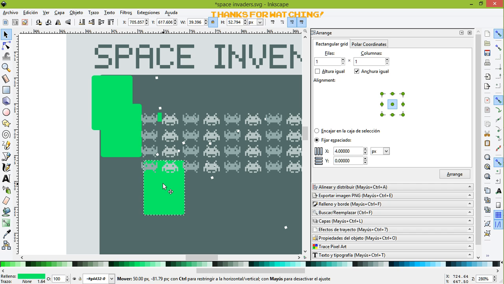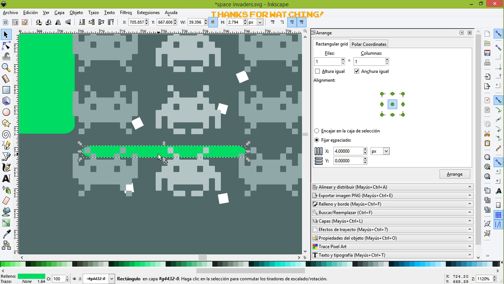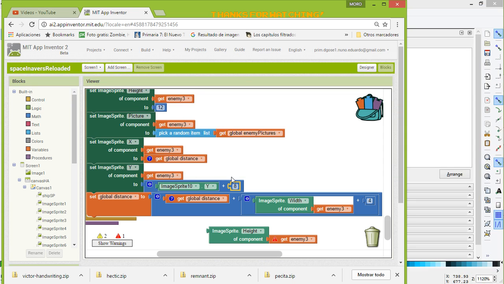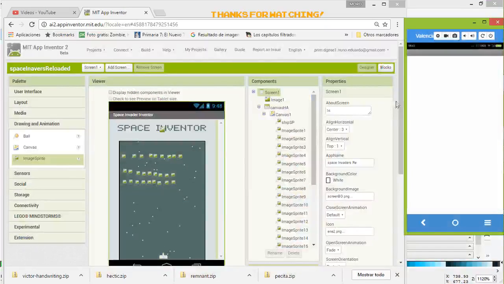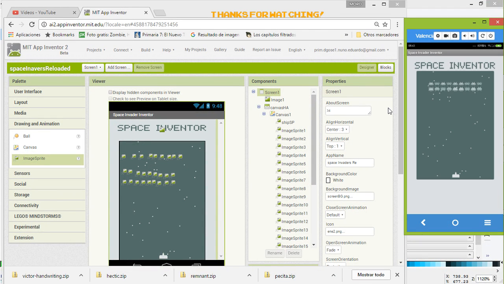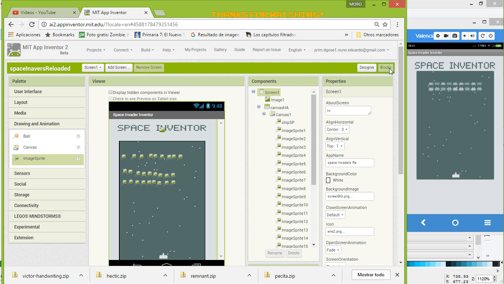Let's duplicate this one and let's just make it like this. And it is almost 3, so we can set it to 3. So this position plus 3. I am showing you another way to do it. So let's refresh the screen and hopefully we have something terrible.